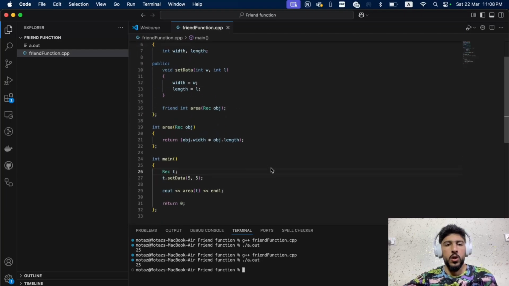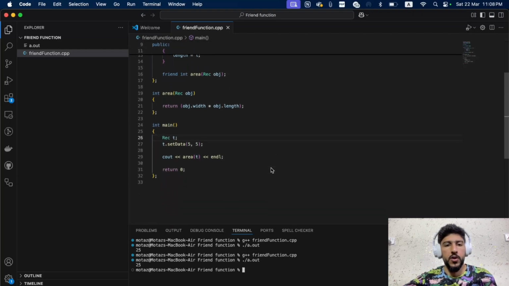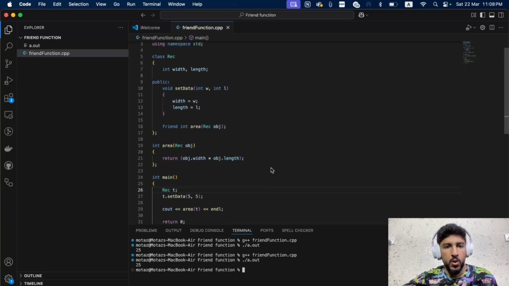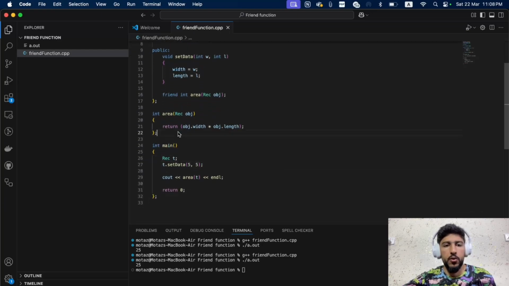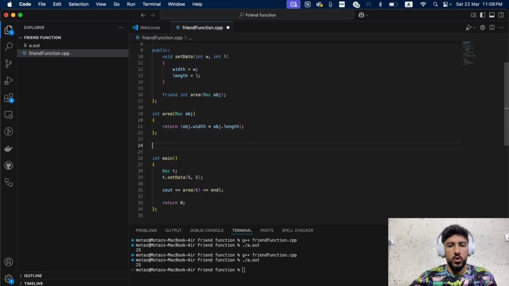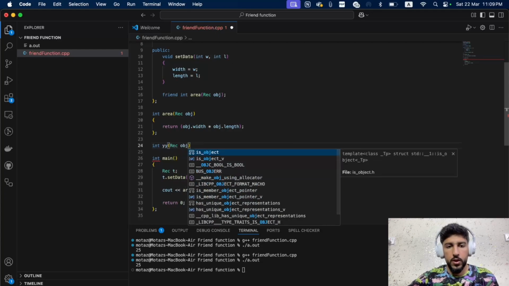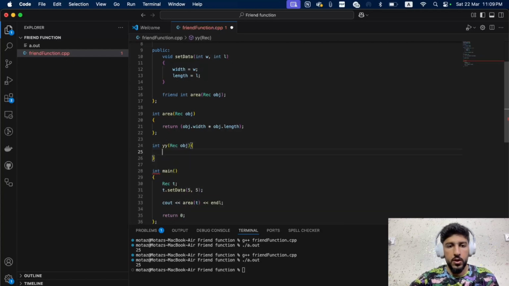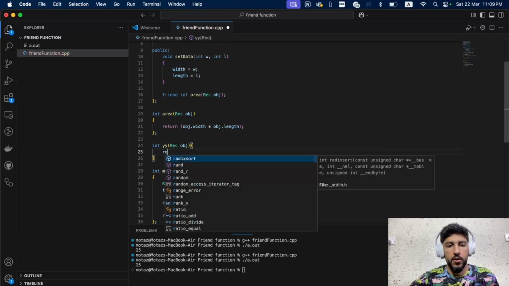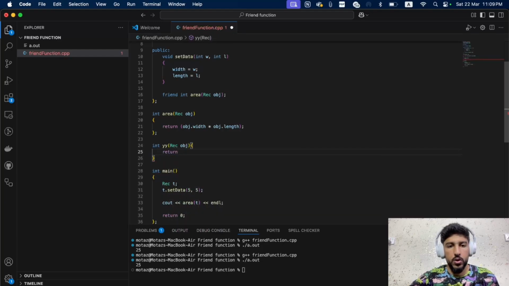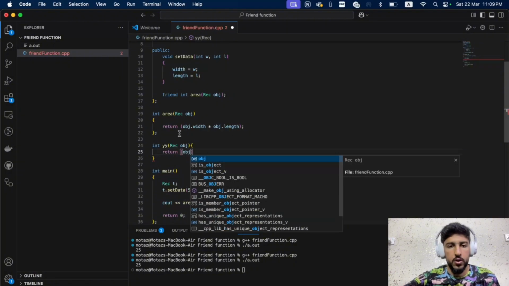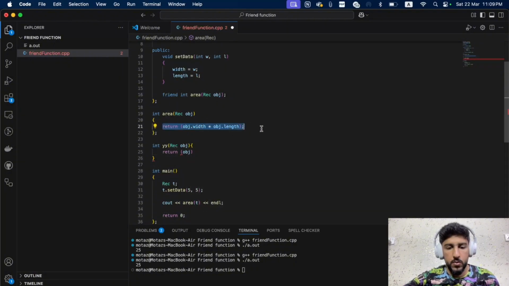Okay, yep, this is basically it. Okay, what else do we have? We have the normal. Okay, let me do this. Let me show you a normal function. Let's say normal function, let's call it yy. Okay, and then it takes rec and then object. Okay, and then basically let's make it return the area as well. Okay, so object, let me copy paste this quickly.